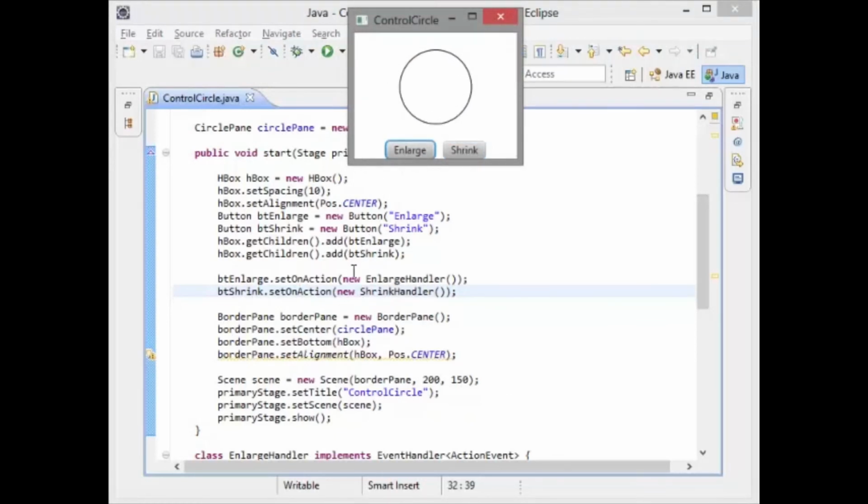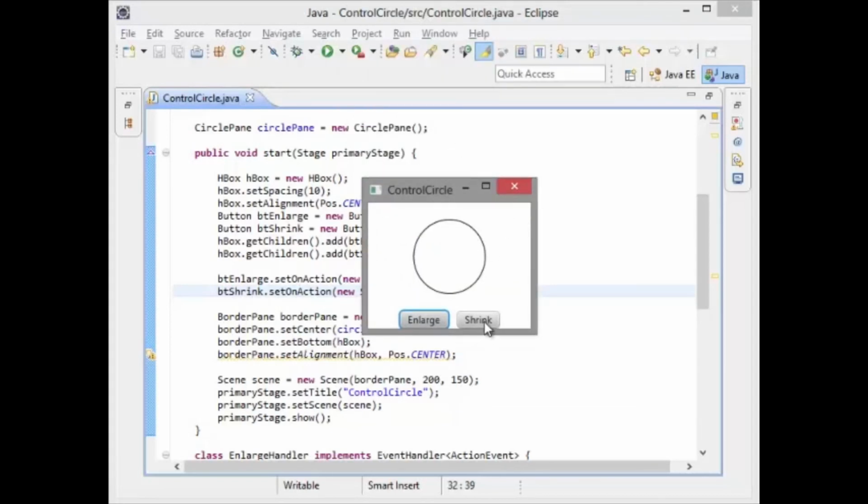So with that, that's it for this video. We've learned how to use event handlers in JavaFX to make programs that respond to user input. Thanks a lot.